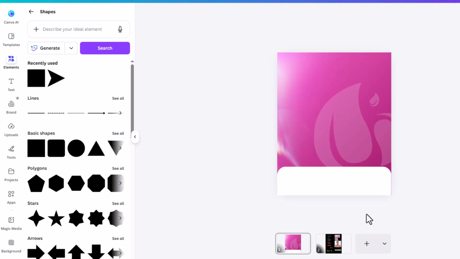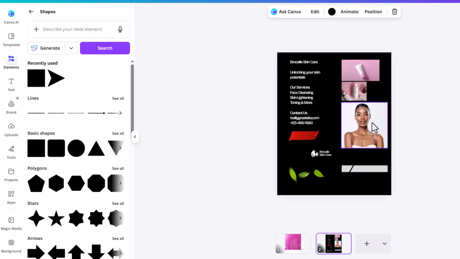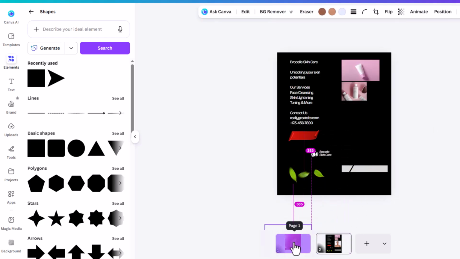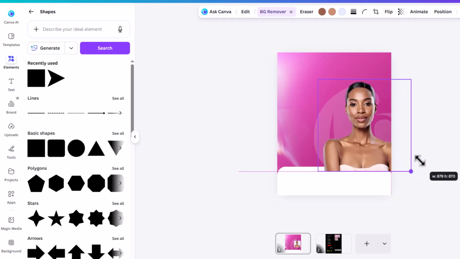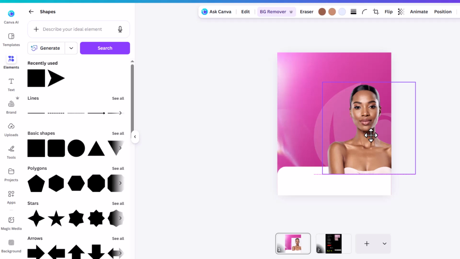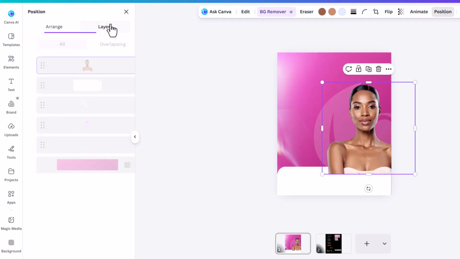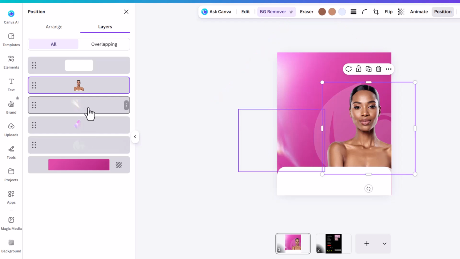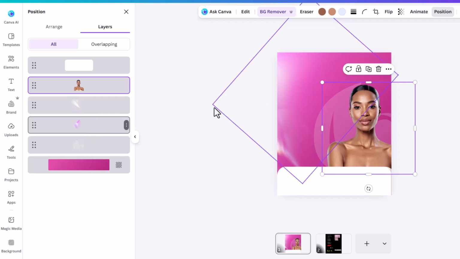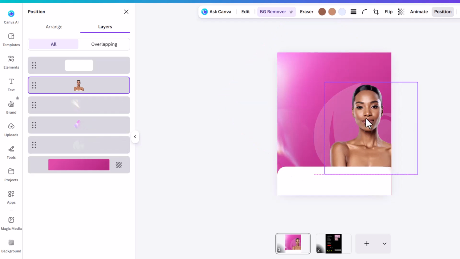Now that we have this, we're going to bring in the image of the model. I'm going to bring it in here. I'm going to remove the background. We're going to work on the image later on by doing some edits. So I'm going to position her this way, and I'm going to send her to the back. So come to position, come to layers, and I'm going to drag her not all the way to the back because we have all these elements making up our background. So let her not be at the back.